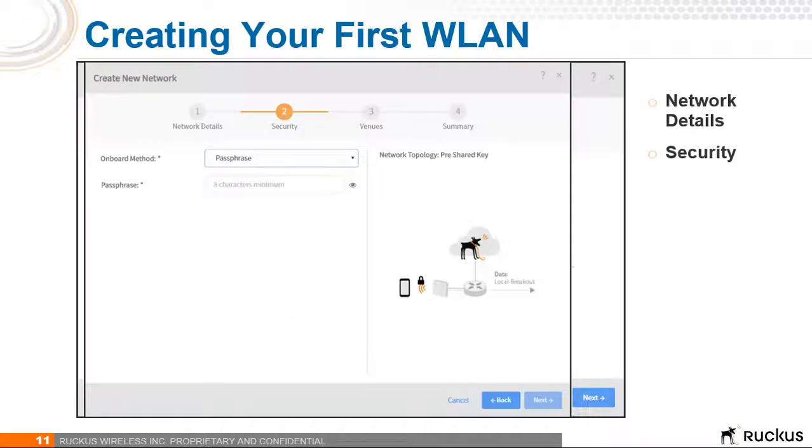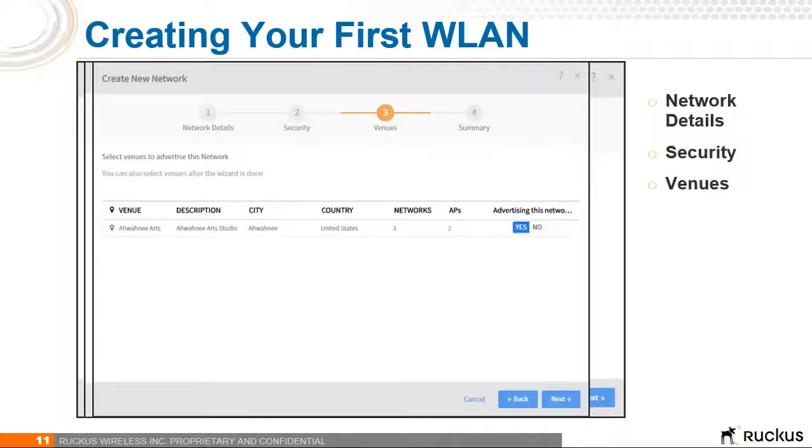Next is the Security tab. Depending upon which type of network you're choosing to configure, here you can select different onboarding methods, such as self-sign-in through Facebook, Google, or LinkedIn, click-through, passphrase, or open. Then you'll select the venue you want to advertise or associate the wireless LAN to. You must select at least one venue. If you have only one, it will be selected by default.